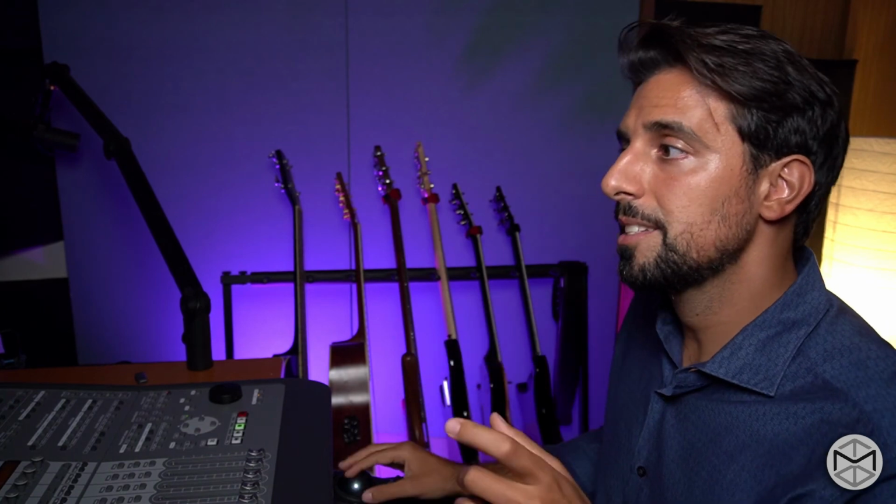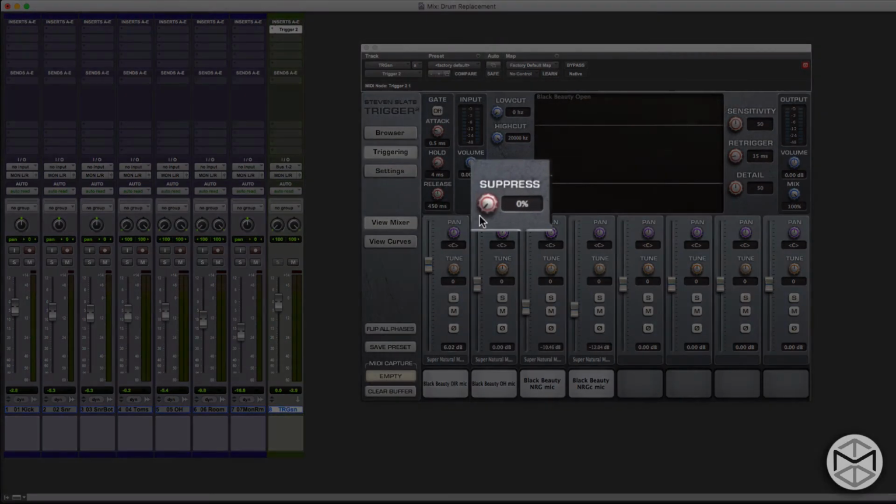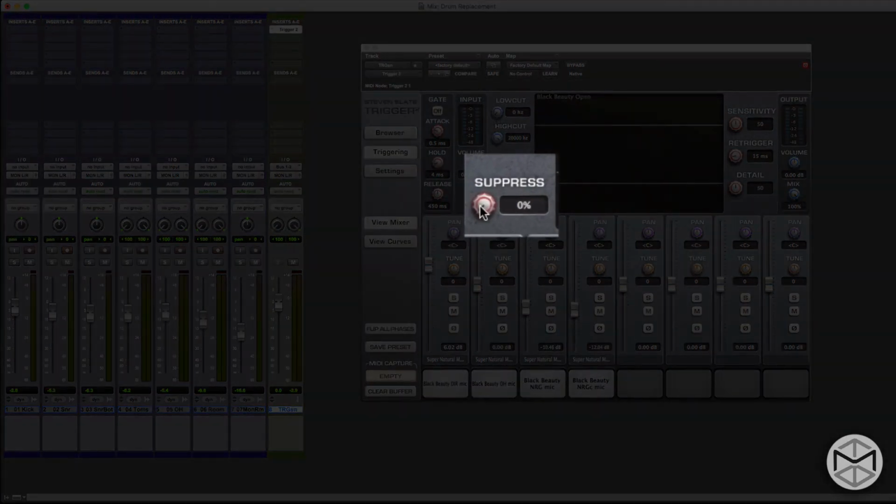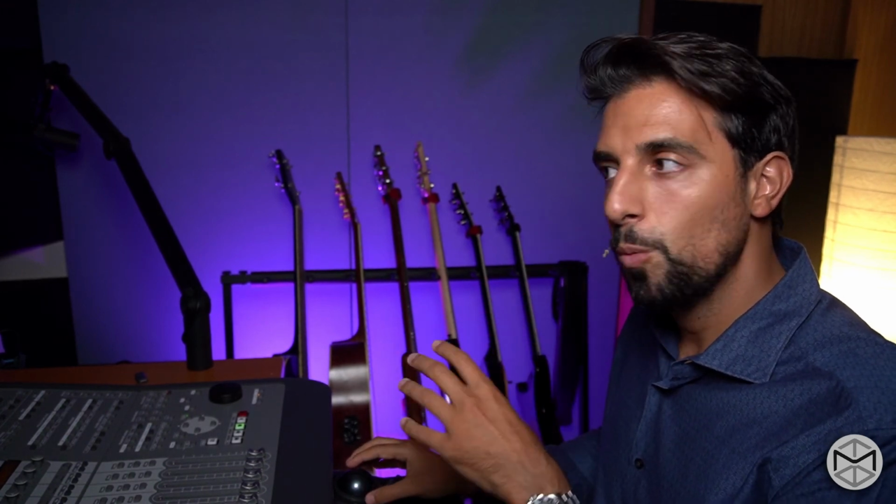But Trigger offers you another layer of sidechaining, a sidechain that is strictly related to this parameter called suppress. In other words, you can tell the sidechaining of Trigger what to suppress. It will analyze the program material, and based on where the program material is fed to the software, it will suppress or let you hear the sound.